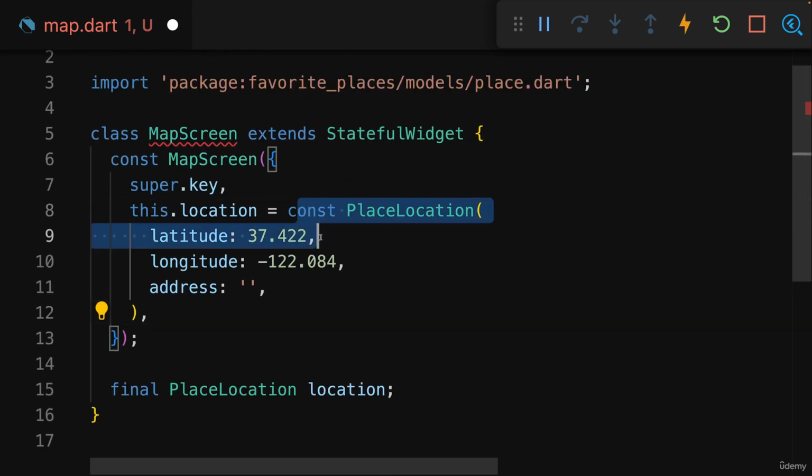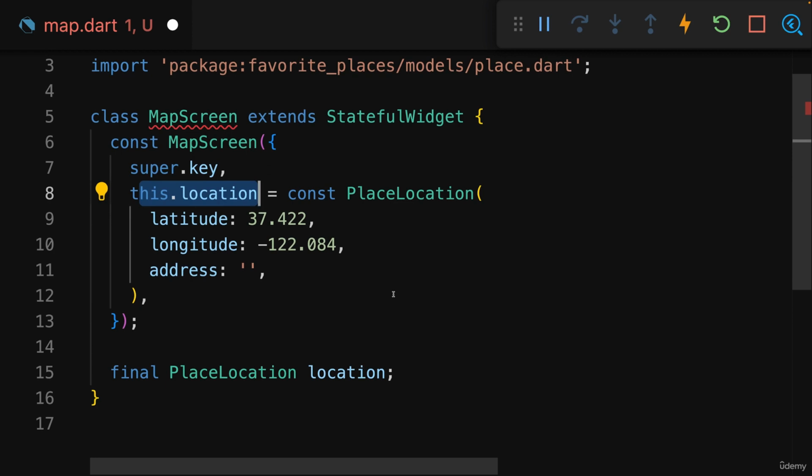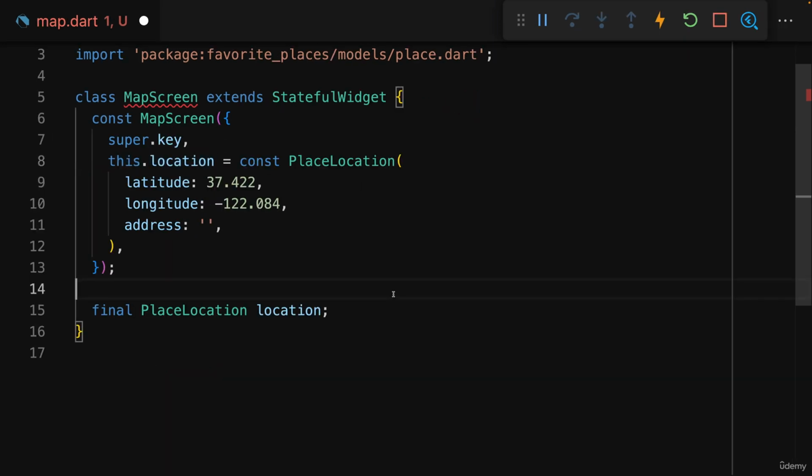So that's now this default location, which is set here and which will be used if no more specific location is passed in for this parameter. And this simply allows us to use the map screen in different scenarios. One scenario where we have a location and one scenario where we don't have it yet.